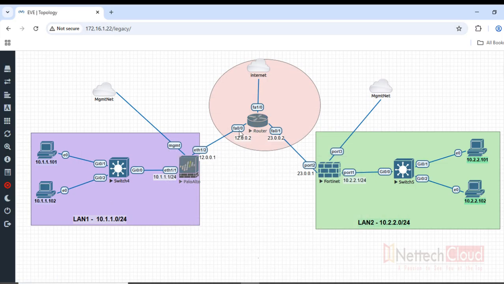You don't have to configure this router in future, because that's all. Now next, Palo Alto firewall. Double click Palo Alto firewall.